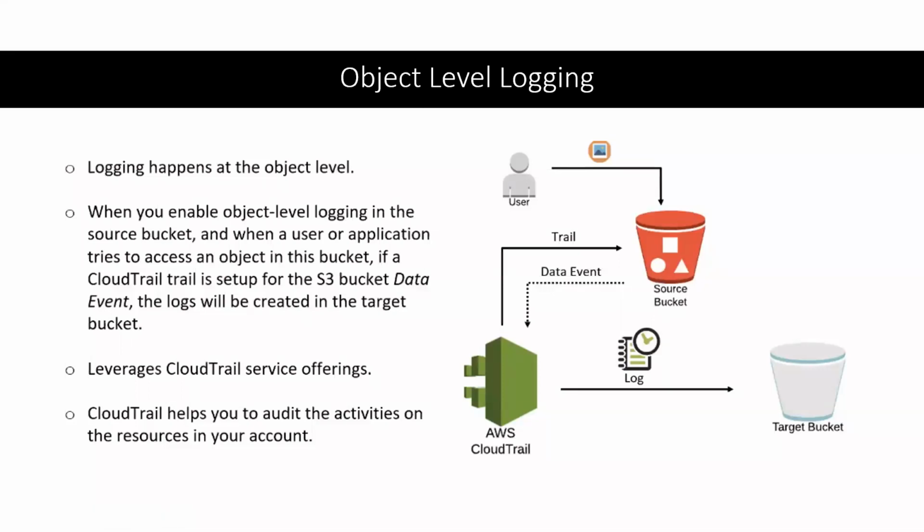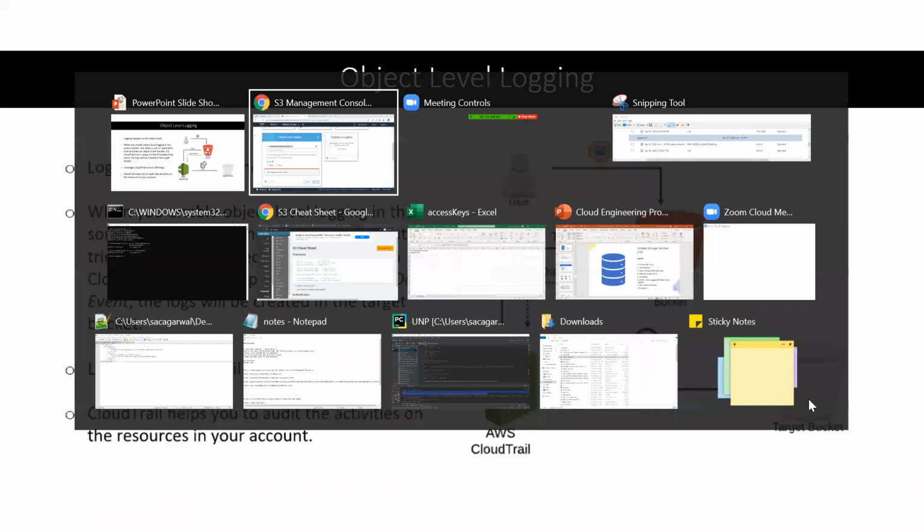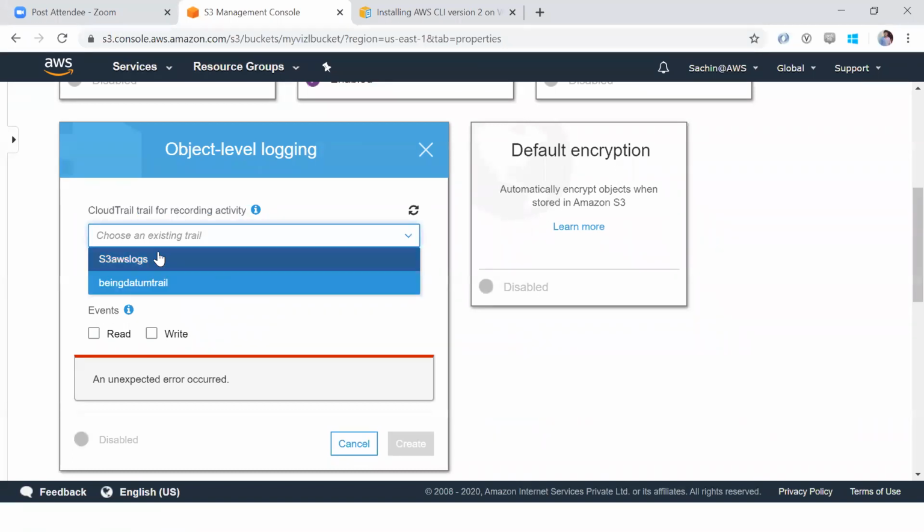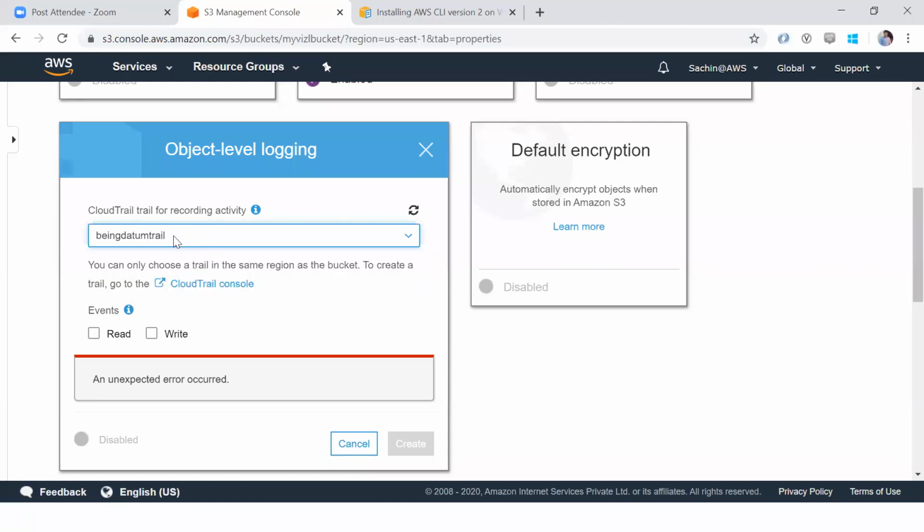So basically all those data events will be there, and CloudTrail will deliver those logs to your target bucket. Before going ahead, let's see what is going on there. We know that the CloudTrail service monitors your account and all the activity being done. As we already have existing trails, we can choose among these. If we choose an existing trail, we can see what kind of events we have to capture: either read events or write events also.